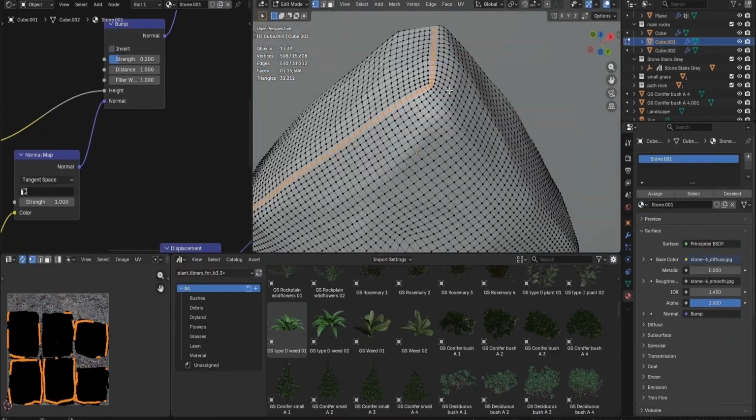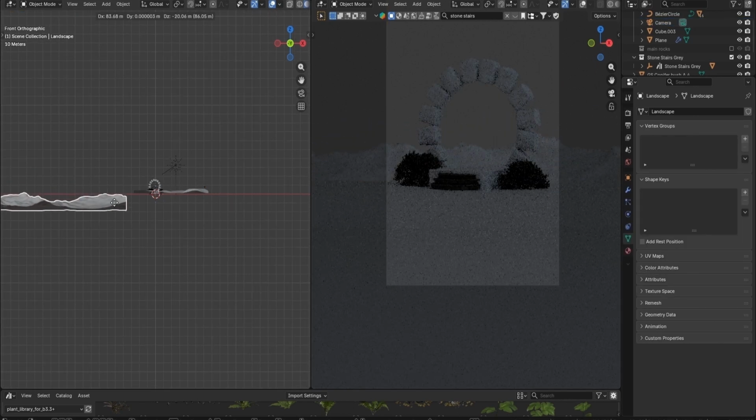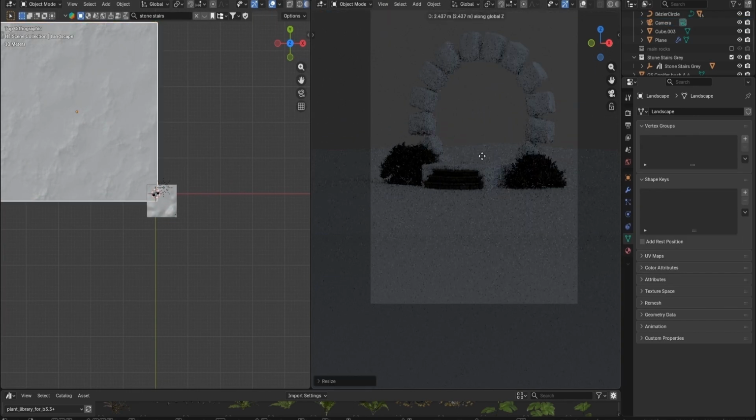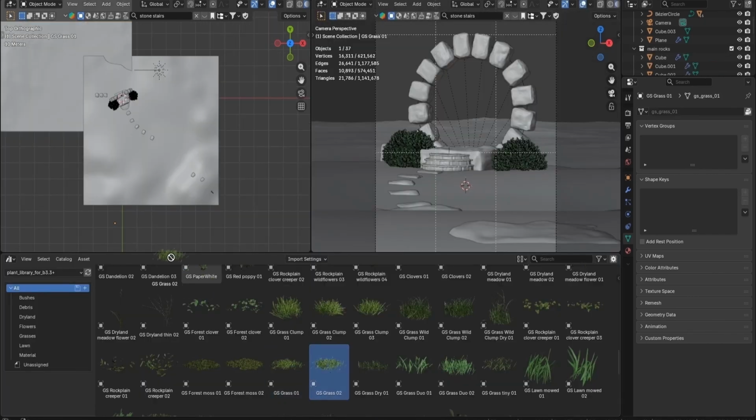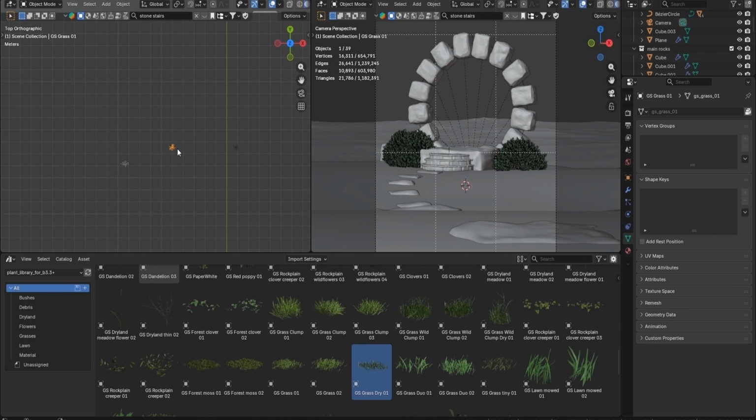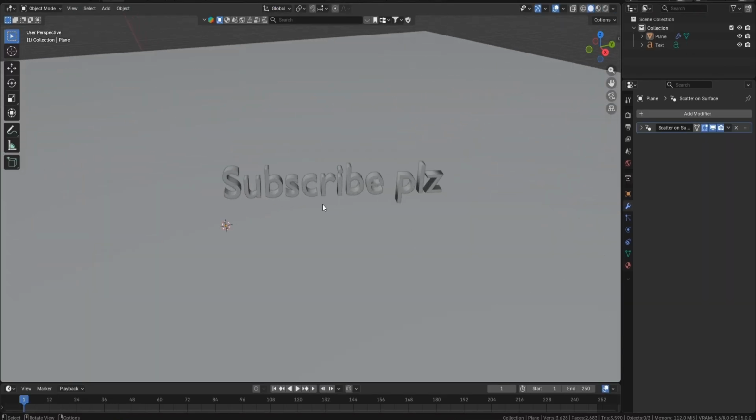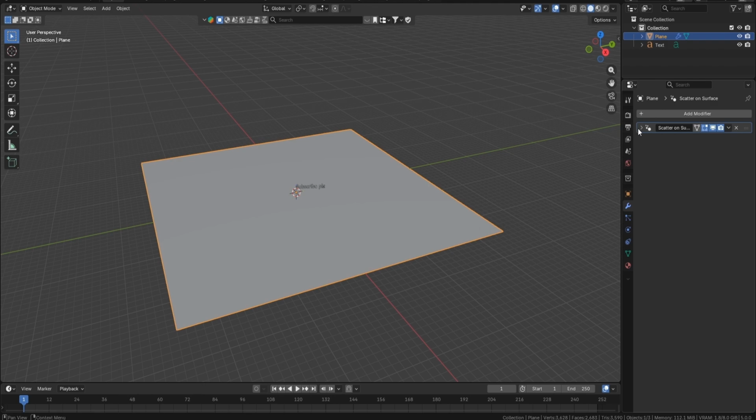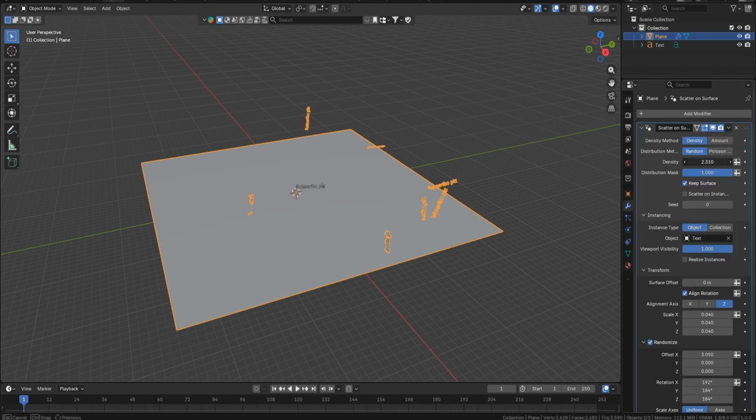After the rocks, I started working on the ground plane. I added two planes from the landscape add-on, one for the foreground and the other for background. In the foreground, I first used the scatter on surface modifier to scatter grass. The scatter on surface modifier is a game changer. It is a new geometry node based modifier which is helpful to scatter objects on surface in Blender 5.0.